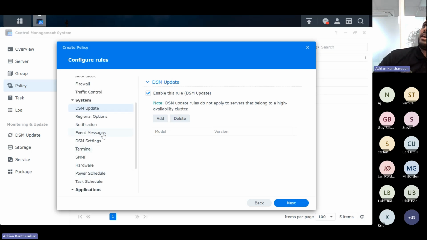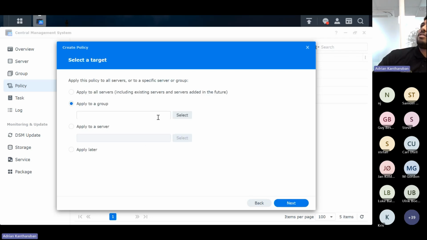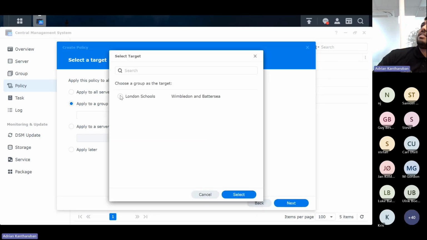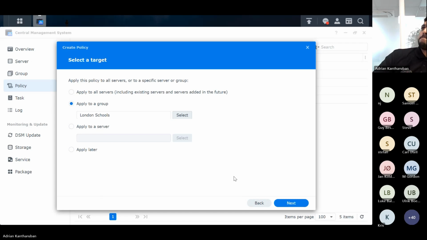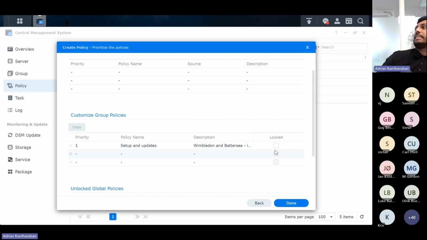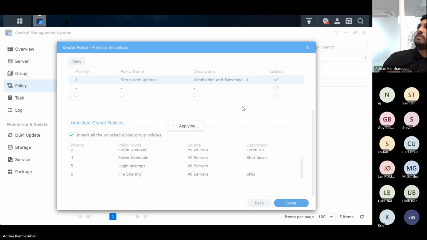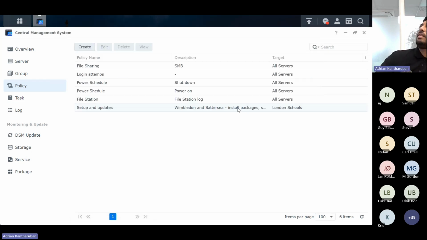And lastly, I want any event messages to come directly to me. So if a CPU fan has stopped on any of the NASs underneath us, I want that to come to the CMS, to the host. Next, I want to apply this to the group we created, London Schools, Wimbledon, and Battersea. And that's it. If I don't want anyone deleting the policy or changing it in any way, I can go ahead and lock it. That way there's no accidental modification to that policy. Then I apply, and there it is.